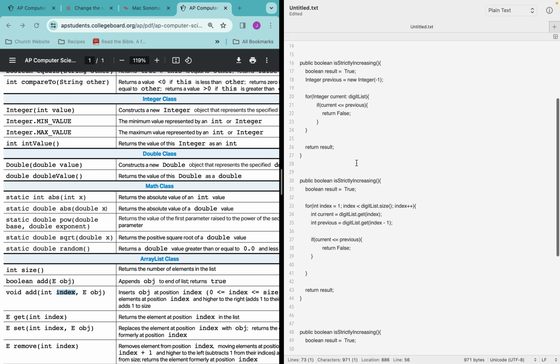Could have some errors in here, but this is the general idea behind what the algorithm should look like. That's it.